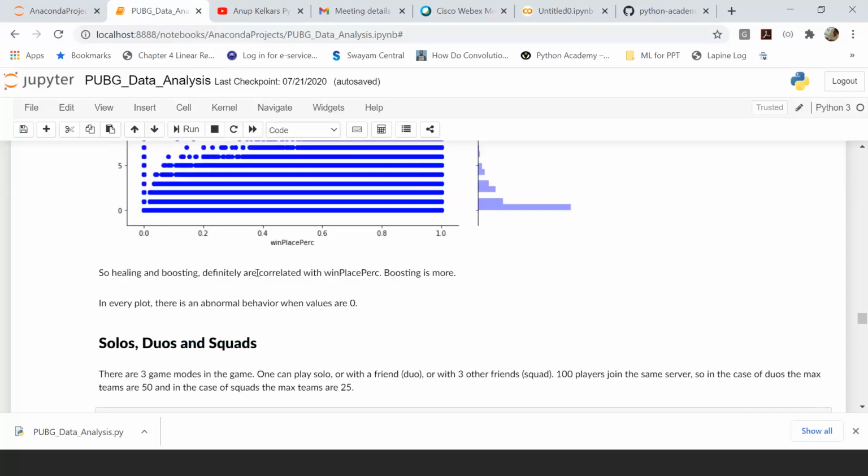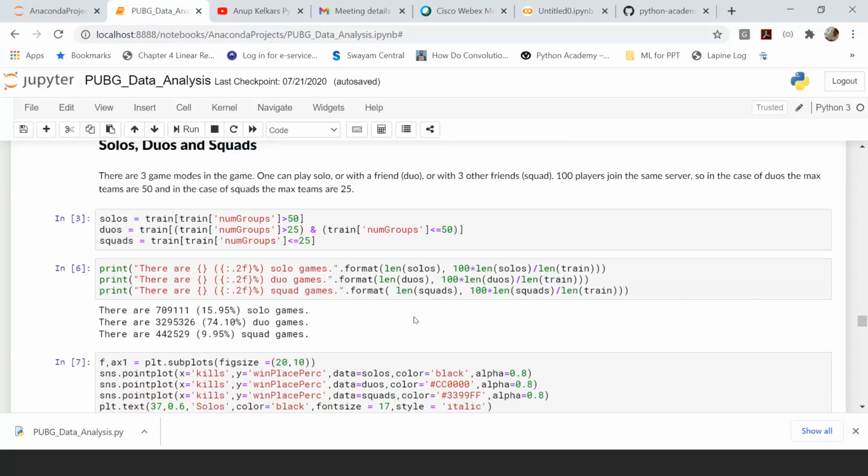Now, in every plot, there is an abnormal player where values are zeros. Okay, so we need to think of how many players are playing also, because that also defines what the percentage will be. Why? Because if there are fewer players, obviously there are fewer chances of kills and all those things happen. So the percentage should change.